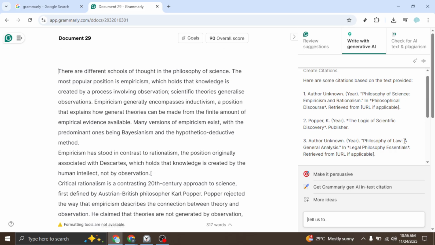And that's it. Go to Google, open Grammarly, upload your file, set academic, click Done, use Write with Generative AI, type your prompt, and submit. Follow these steps to quickly produce clean, consistent citations for your work.